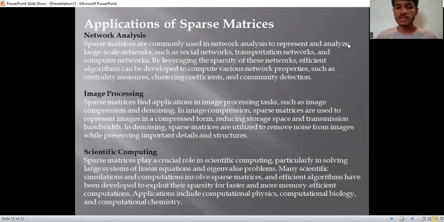Image processing. Sparse matrices find applications in image processing tasks such as image compression and denoising. In image compression, sparse matrices are used to represent images in a compressed form, reducing storage space and transmission bandwidth. In denoising, sparse matrices are utilized to remove noise from images while preserving important details and structures.